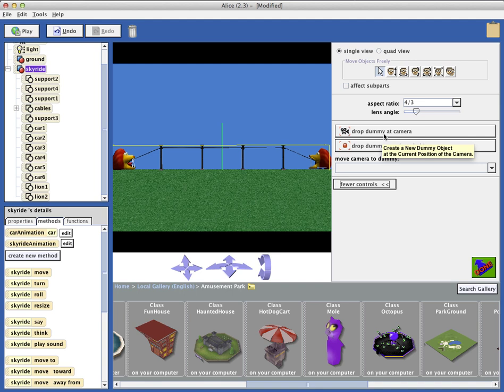The first thing, whenever there's going to be camera movement in my scene, even for scene setup, it's a good idea to create a dummy or a marker at the first initial camera position, so I always have a place to return to if I need to.